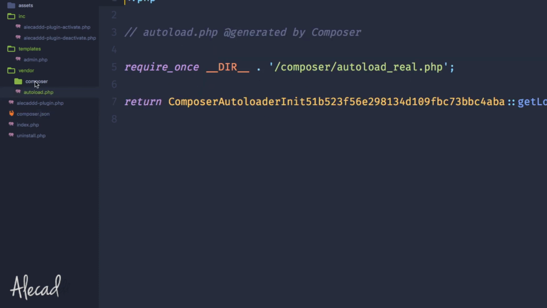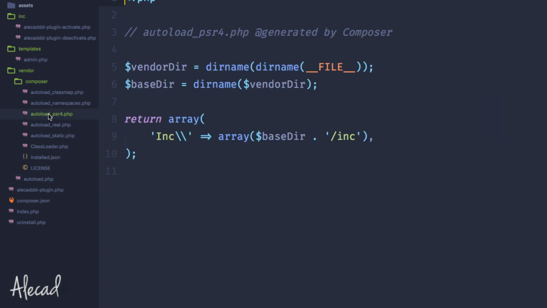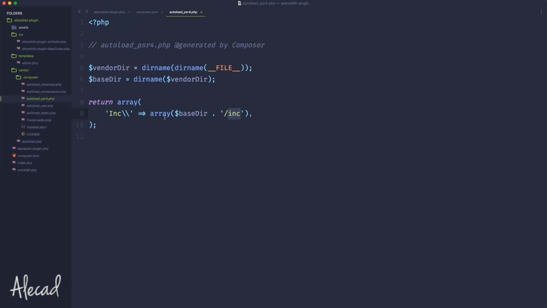We don't know what it is, but if we access the composer folder and the autoload_psr4.php file, you can see what composer is doing. It's returning an array with the inc unique name that we specified, pointing to our base directory inc folder. And we don't have to manually edit this file. Absolutely, this file shouldn't be touched.